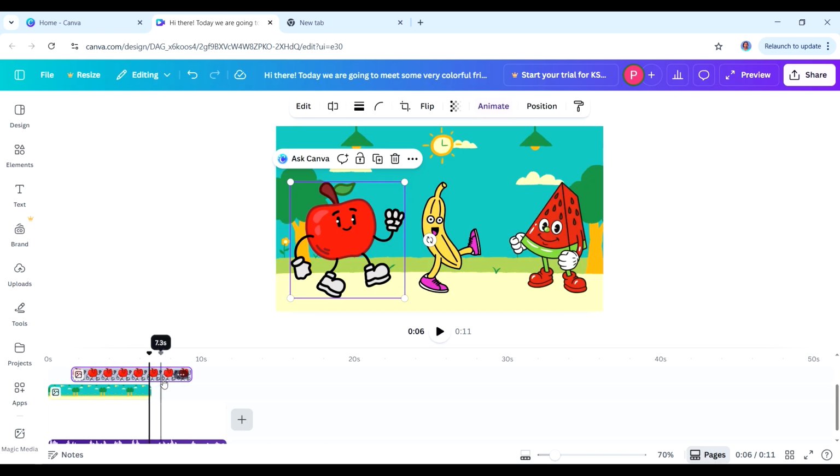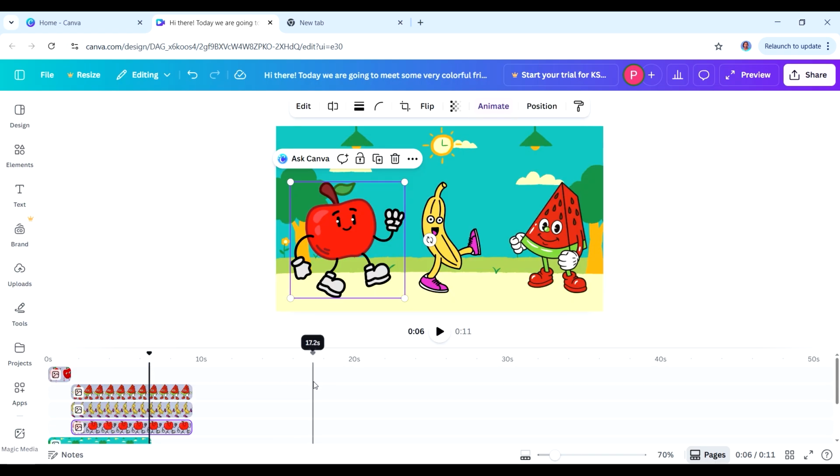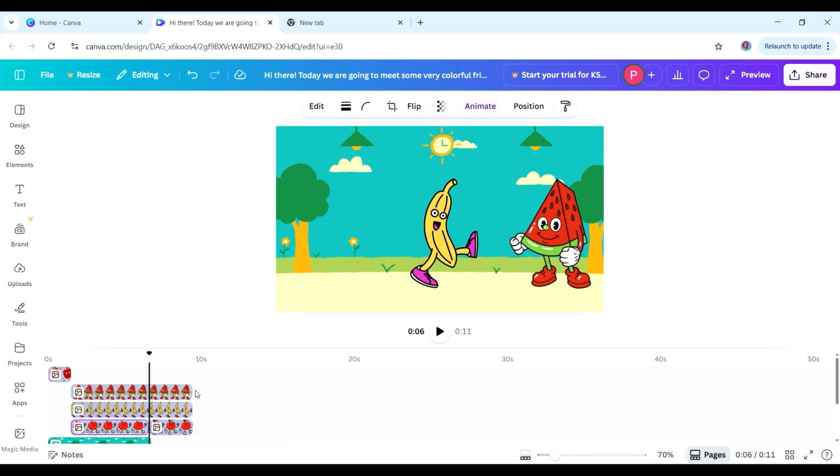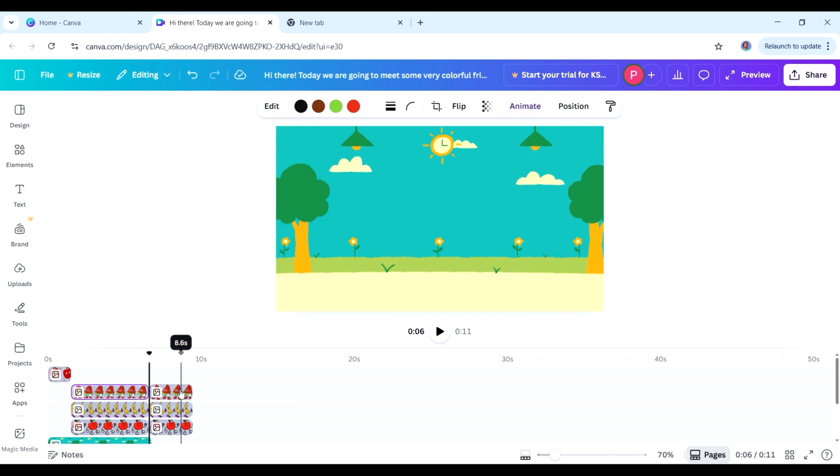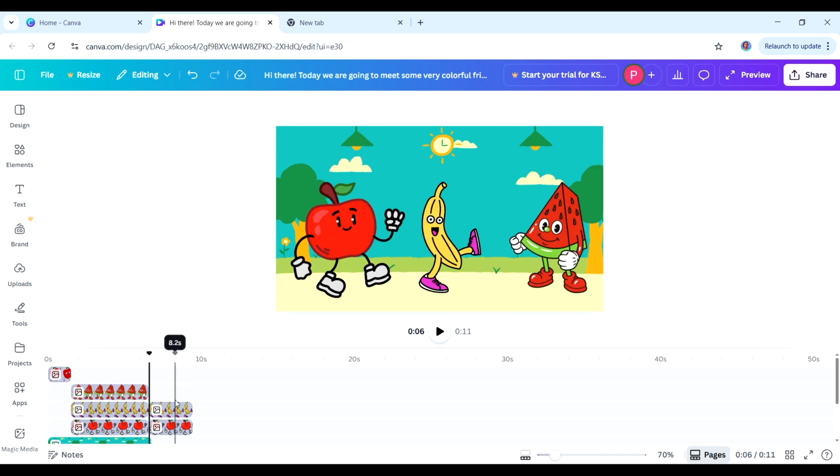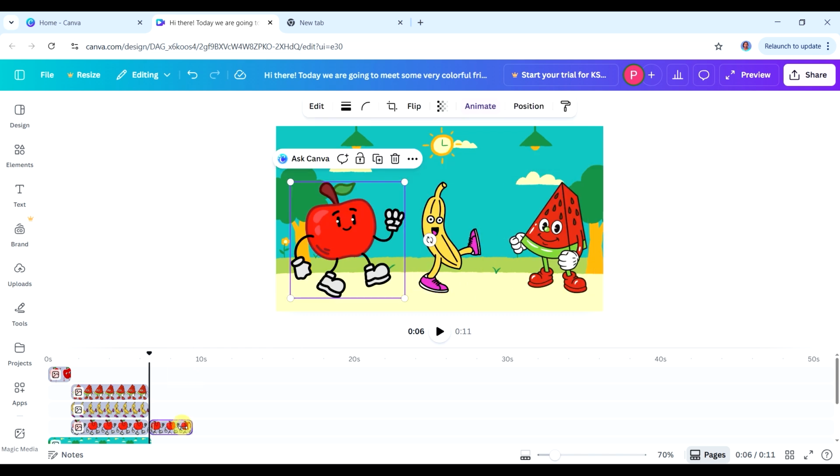Now I want to split this here because I now want to introduce another scene. So I'm going to split all of them here, and then I'm going to remove the banana and the watermelon, leave the apple since I need it for the next scene here. So this is our next scene here. Let's just play it a little bit.